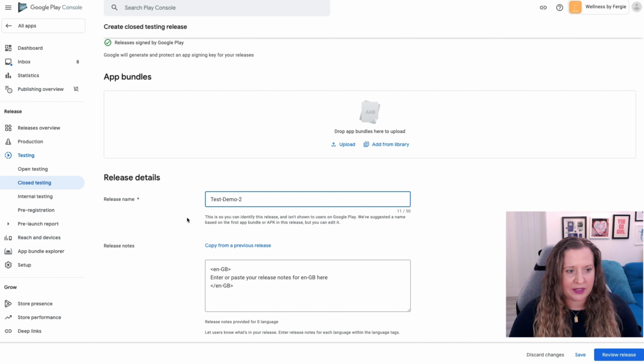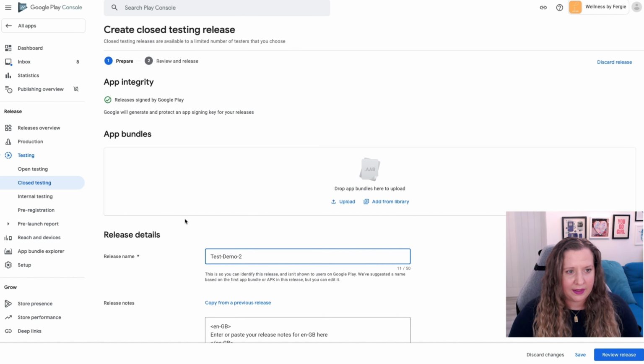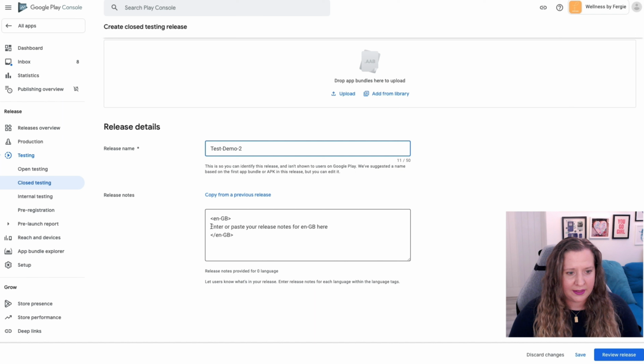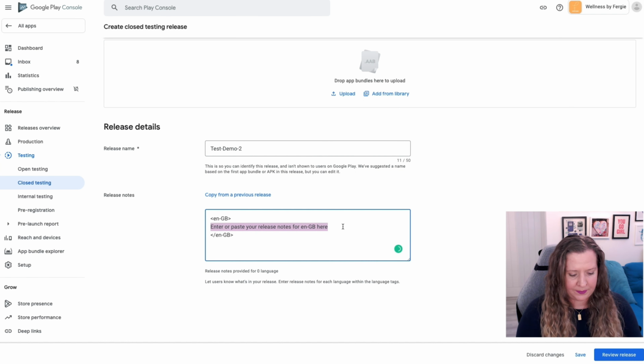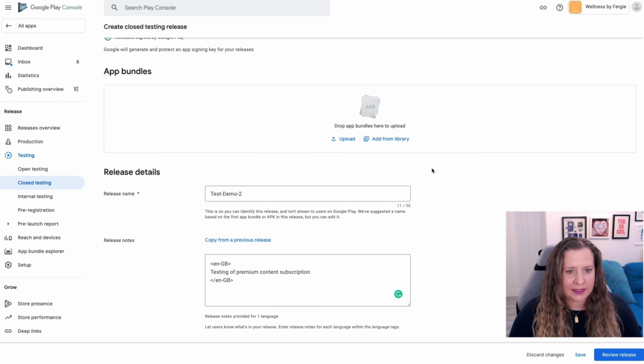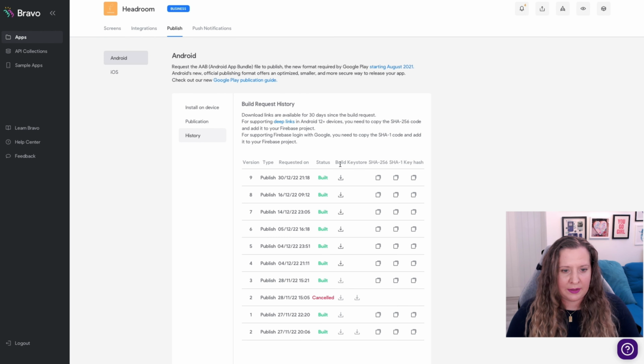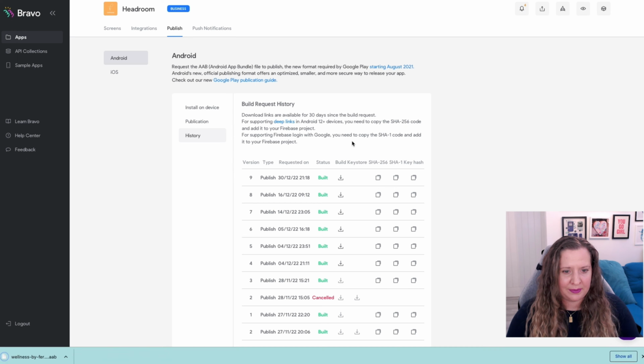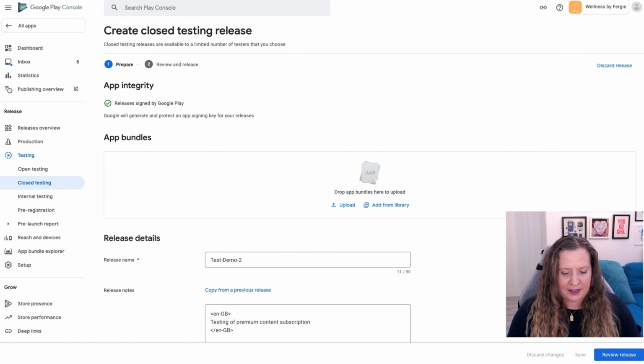I'm going to name it the exact same as my track, and then you can put some release notes in. And once your build is complete, we're going to upload that AAB file right here. Now it's built, I can download my app package and upload it to my release.